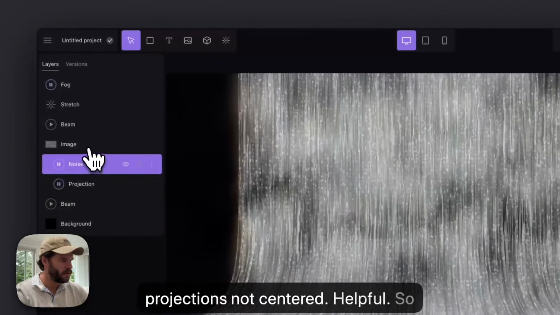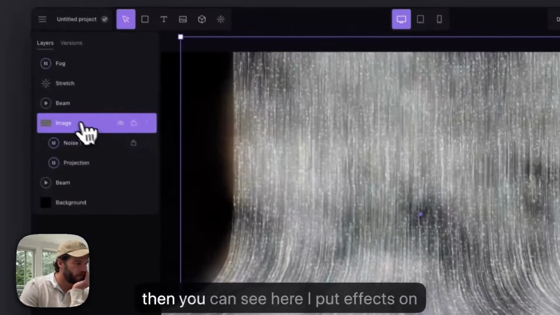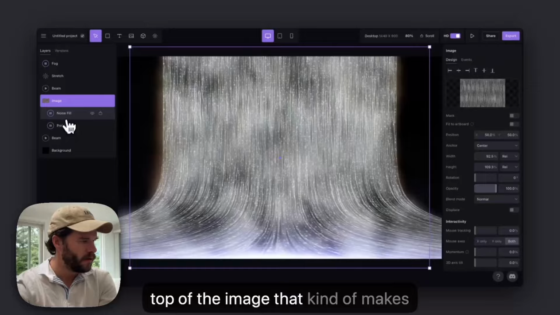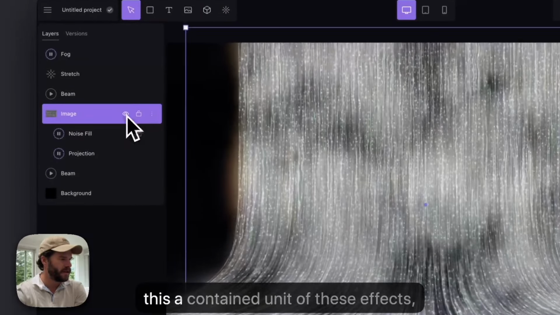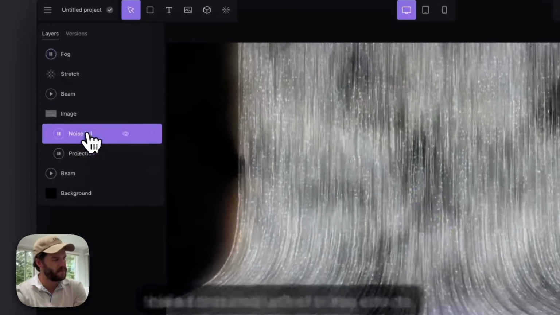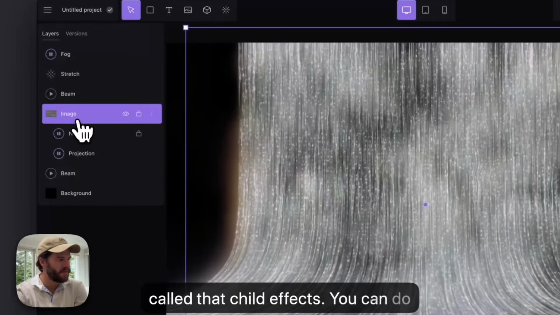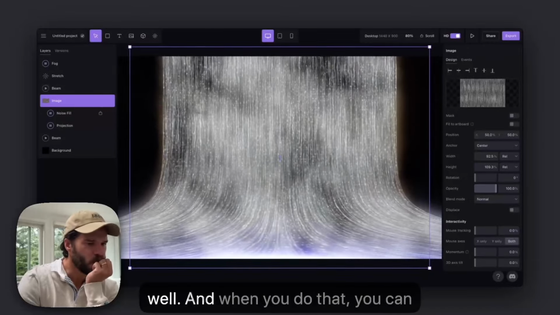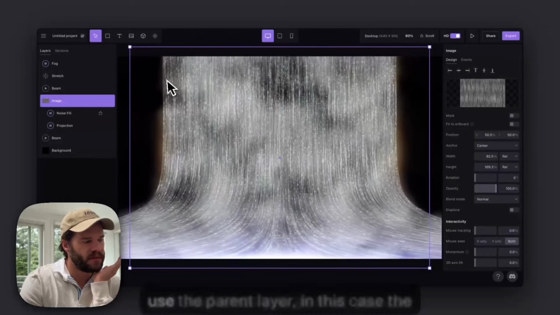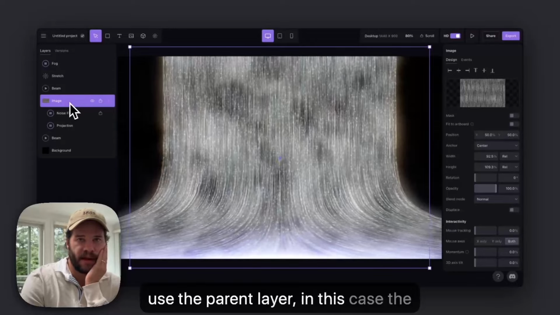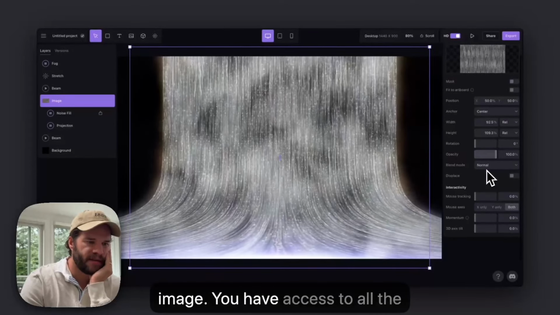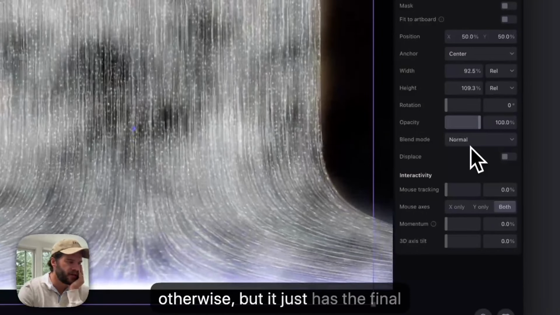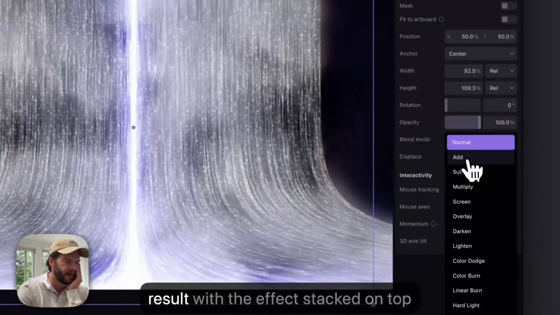Helpful. Right. So then you can see here I put effects on top of the image. That makes this a contained unit of these effects. Call that child effects. You can do that for images, text, and shapes as well. And when you do that, you can use the parent layer, in this case the image. You have access to all the same parameters that you would otherwise, but it just has the final result with the effects stacked on top of it.